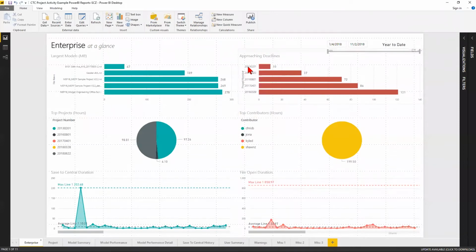So I'll be looking specifically today at this project 2013-02-01. And we will use that one kind of as our example.